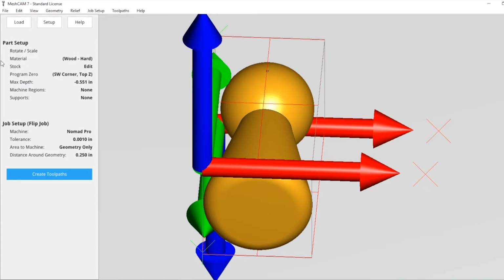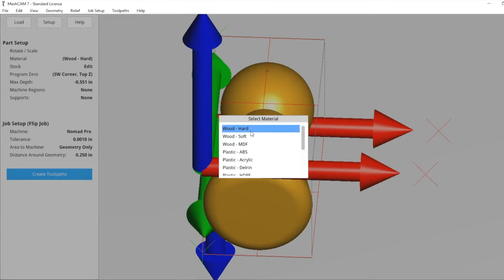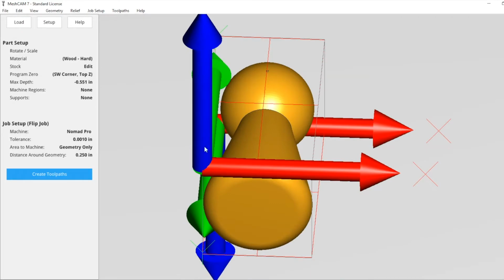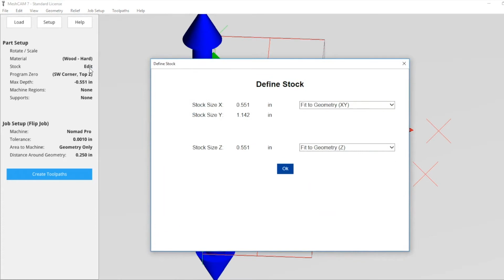There are quite a variety of options, but if you don't see your specific material, please pick one that most closely resembles it. Stock is our next option, and here we can define the dimensions of the material that we will be cutting. If we click on one of the drop-downs, we can see 3 options. Fit to Geometry means that our stock is exactly the same dimensions as our 3D object. Fixed Size will allow us to type in specific dimensions of the stock, while Geometry plus Margin uses our 3D object as a reference, then allows you to set the amount of stock around the geometry.